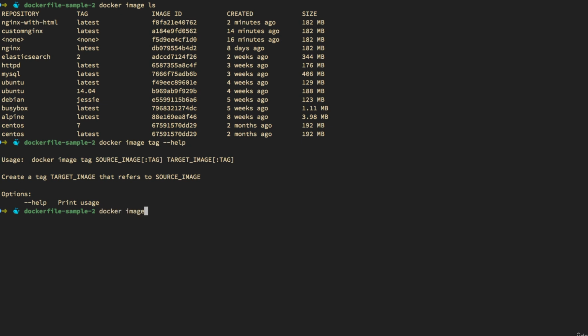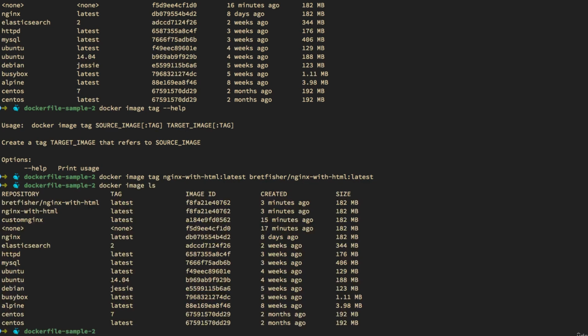So docker image tag nginx-with-html latest, and then I'll have to call it brettfisher, like that. And then if I do a docker image ls again, you'll see those top two lines are the same image ID again and just tagged differently. So now I could do a docker push with that repository and tag, and I could get it up on Docker Hub.